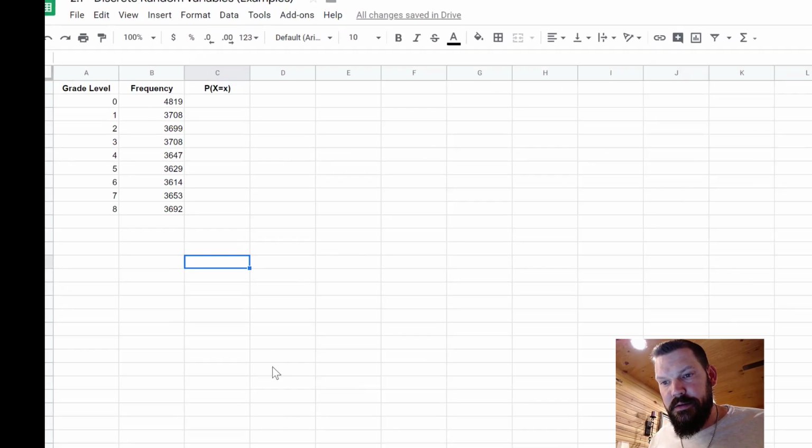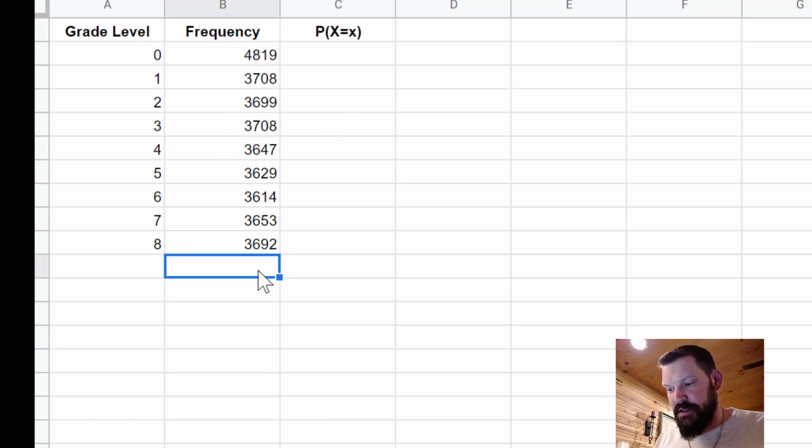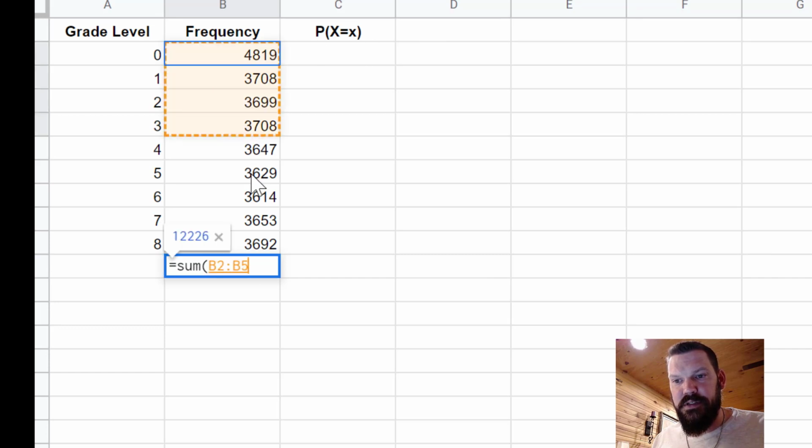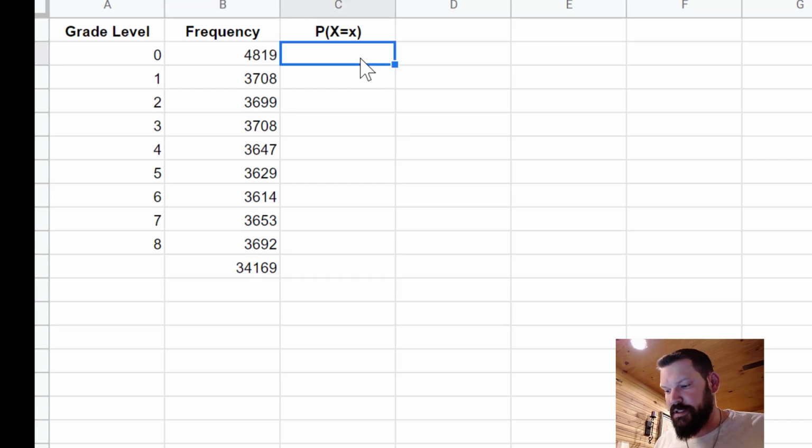Example 3. So here I've typed in all the values from the table. I have the grade levels and I have the frequencies. And I want to do the probability of big X equals little x. So first I want to calculate the sum of my frequency distribution. I know we already know the value, but just to refresh everybody's memory on how to calculate sums of columns, it's equals sum and then highlight the column. And there's our total.